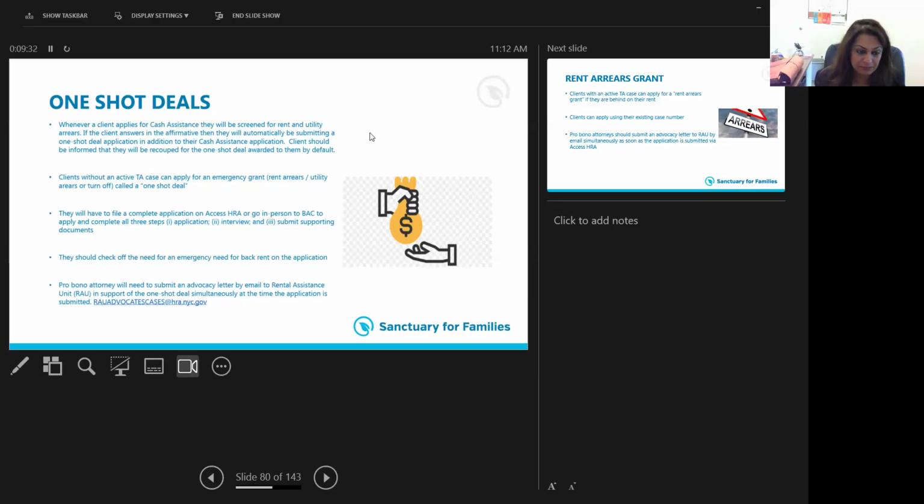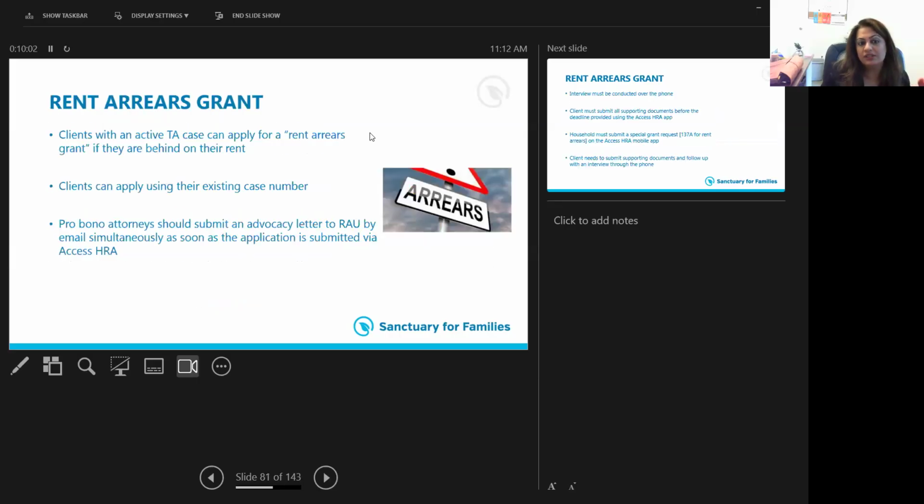But that's not a guarantee, okay? But by default, they do have this agreement that they're signing that they're going to pay back this amount in 12 months. Now, if your client doesn't have an active temporary assistance case, they can apply for an emergency grant, and that is called a one-shot deal, okay?